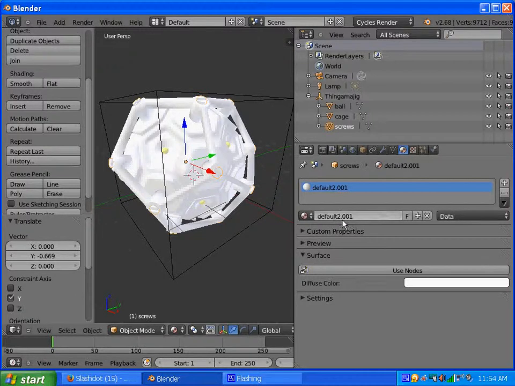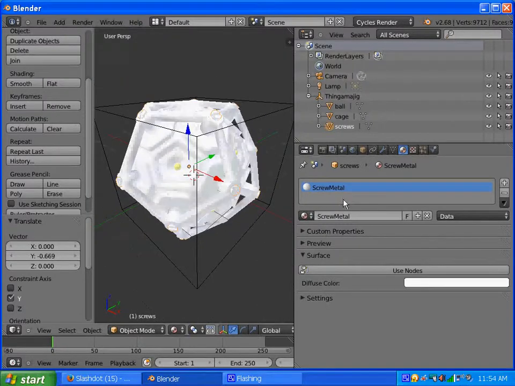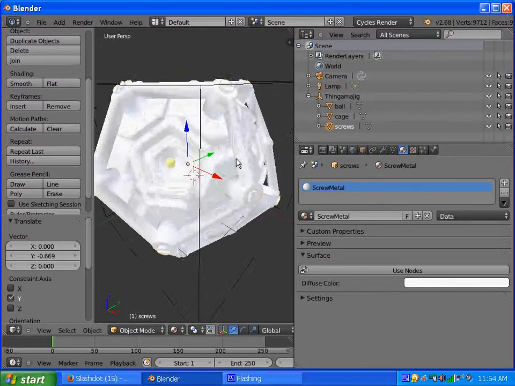Now it renames it default 2 with an appended number. Don't worry about that. We can just click on it and rename it. So now we know that material is just for the screws. These are screws, and we'll make them metal, obviously. This thing's just going to be a whole metallic looking.